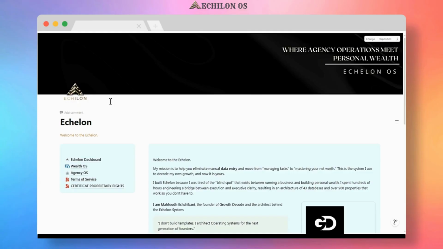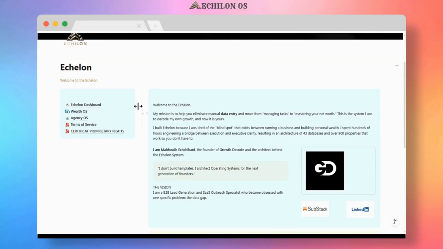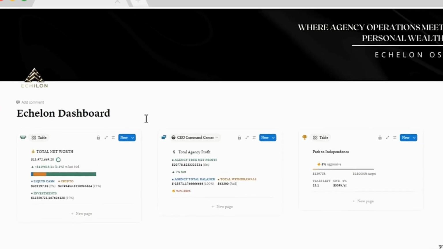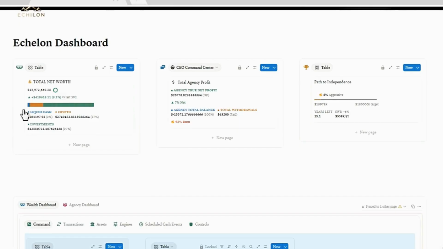Let's return to the primary portal, the Echelon dashboard. The master view displays your consolidated company revenues and personal assets. At a glance, the dashboard monitors 3 core areas. On the left is your total net worth, pulling live balances across personal assets.